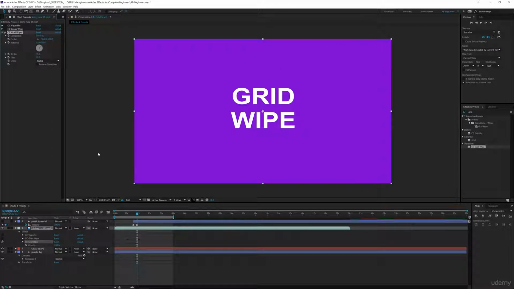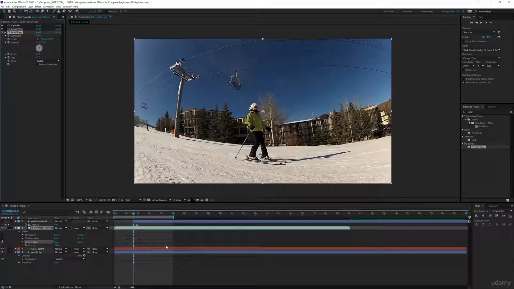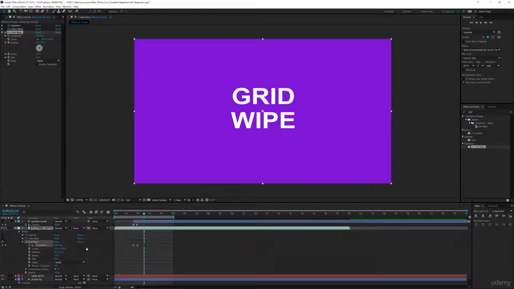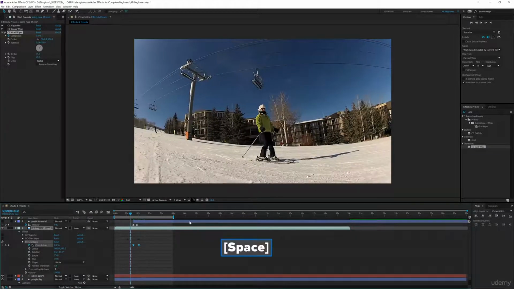So we're going to put it at 100%, and I'm going to go forward about right here and add a keyframe, and then we're going to go back to about right here and change this to 0 and add a keyframe. So if I play it back, we can see we got that quick grid wipe effect. So let me drop this down, and I'm going to move this one out just a little bit so it's a little slower. Put some easy ease on there, and we can play it out.